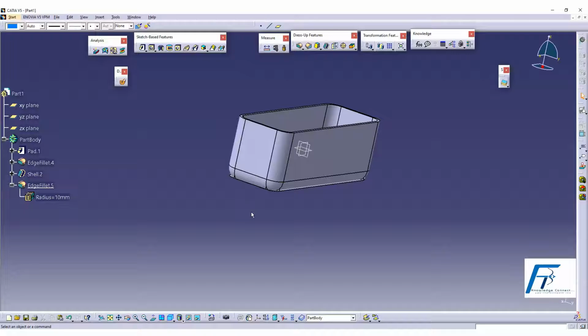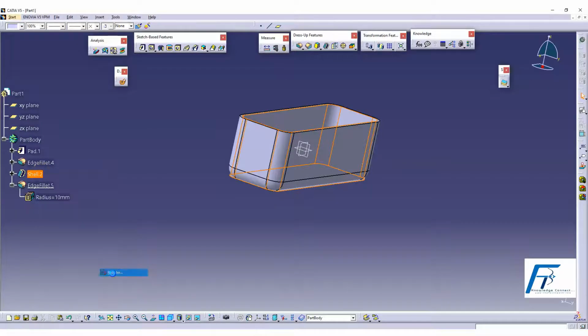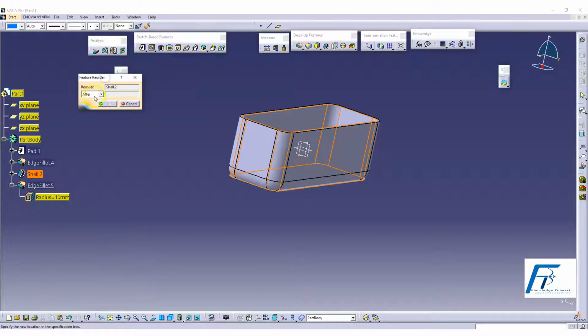Yep. But the point of discussion has to be taken care of. At any point of time, this could be the adverse design condition. That means always remember that this shell should be the last feature, right? Just go there, reorder this fillet shell. I'm going to reorder this shell after this edge fillet.